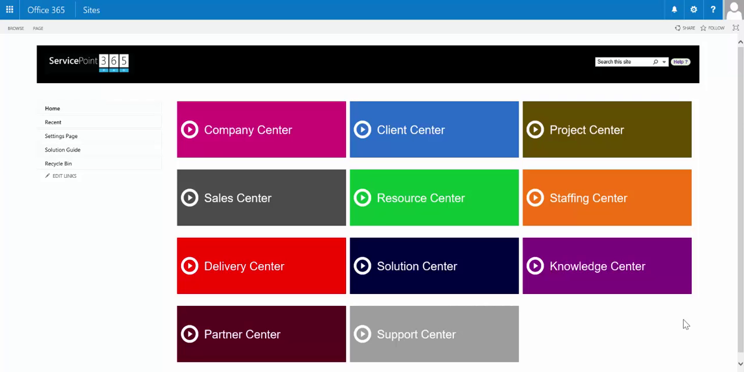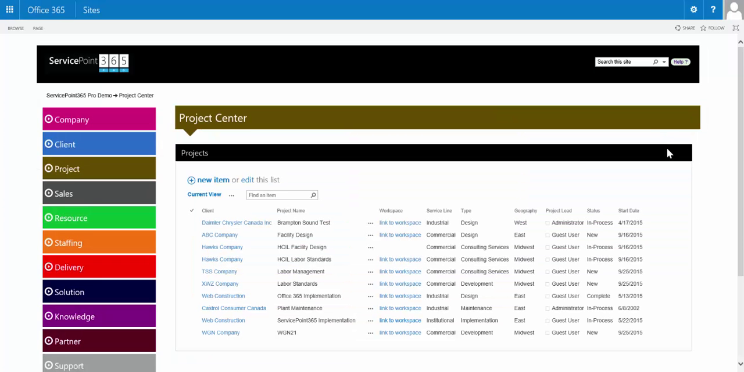You have the ability to either accept the default layout for the workspaces, or you can adjust those to meet your needs. We're going to use Project Center as an example in today's session. If I go into Project Center, I'll be greeted with the list of projects for our company. Here we see in the project list a number of projects. We're going to use this project for web construction as a client. The project name is ServicePoint 365 Implementation. Let's open up the workspace that was created for this particular project.